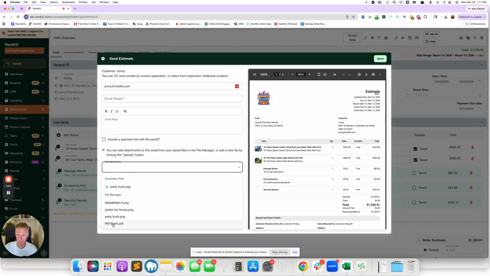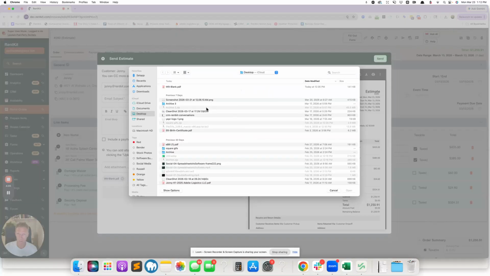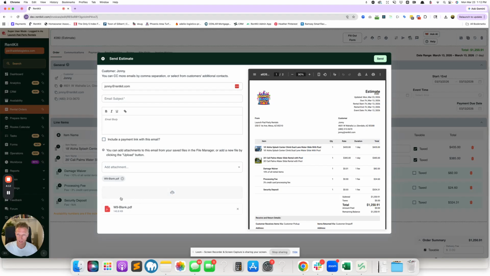So there's my W9 blank form that I had uploaded previously. And now I can just click it and select it without having to navigate to my files on my computer and upload it again. If this is something that you've never uploaded before, down here we have the option to do it one-off. So you just click this button here. That pulls up your area again where you can upload PDFs or images or anything. Open that, and then that's going to add it again.